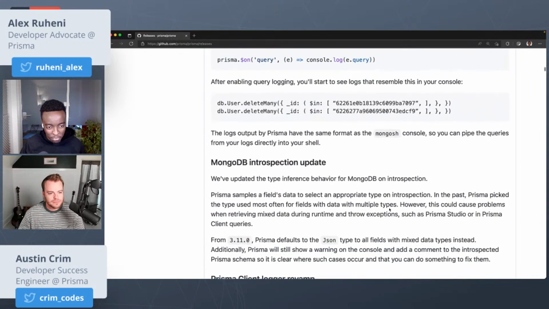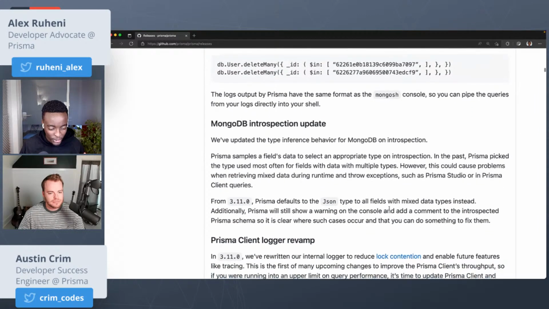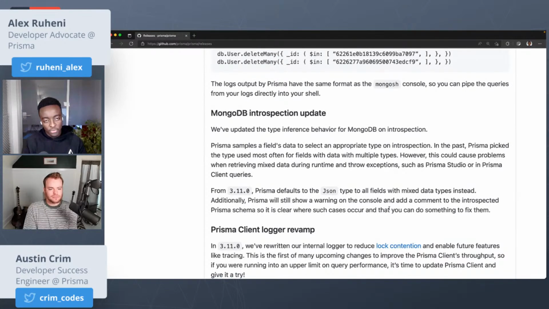Another big feature, which was sort of hard to comprehend, is the introspection update. With embedded documents, given MongoDB has a no-schema format, it's sort of hard to maintain the structure of your embedded documents. What Prisma does when it introspects your database is that it takes a sample of your data and then generates the types or the embedded documents based off of that.